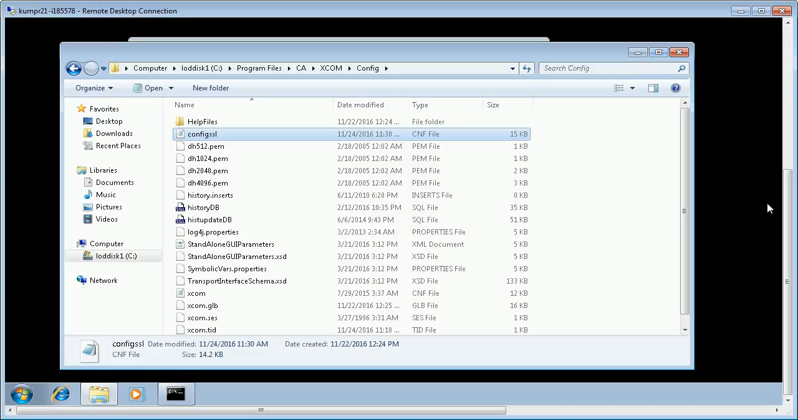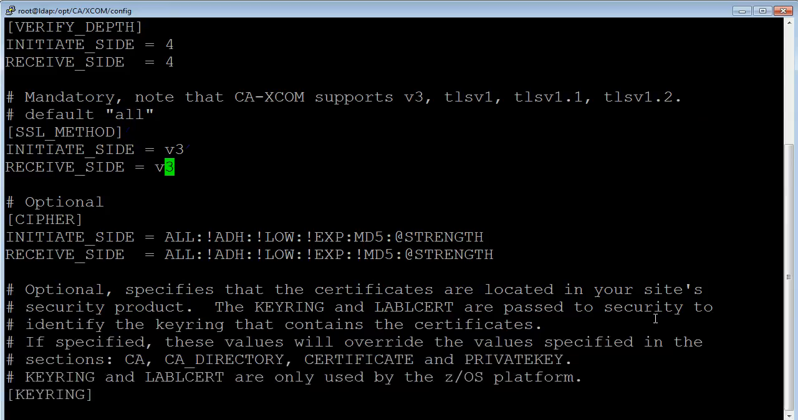We also need to modify the configssl.cnf on the Linux machine. Let us do the same. Since this system is going to initiate the transfer, we need to change initiate_side under SSL_method to TLS v1.2.